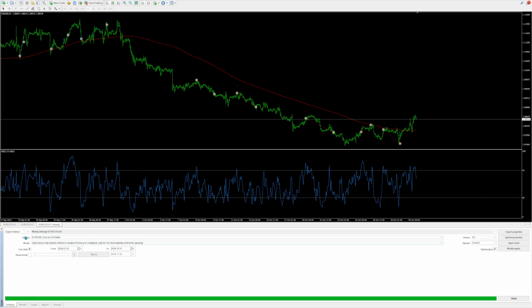So that's basically the settings. You do have spread here as well. When set to current, it will just use the spread when you click the start button. But you can set it to the value you want.